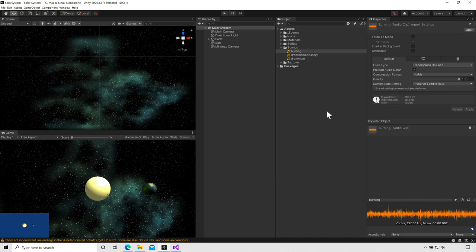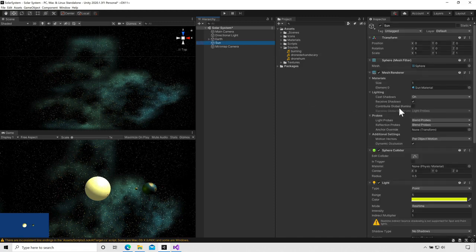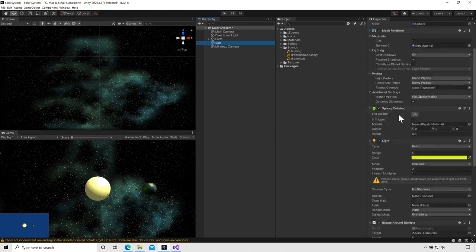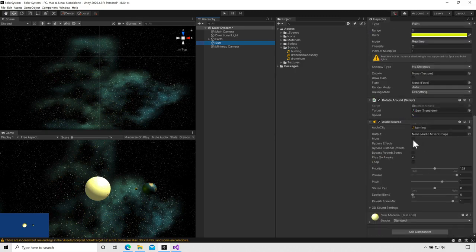There are many ways to do things in Unity. Once again, I want to create an audio source on the sun, and one shortcut is I can just grab my audio clip and drop it right on the sun game object, and that will do a couple different things. If I go to the sun, it actually attached an audio source. If I scroll down here, you can see I now have an audio source component on the sun game object, and it set the audio clip to that burning audio clip game asset.